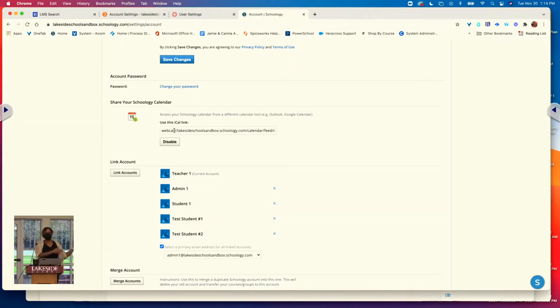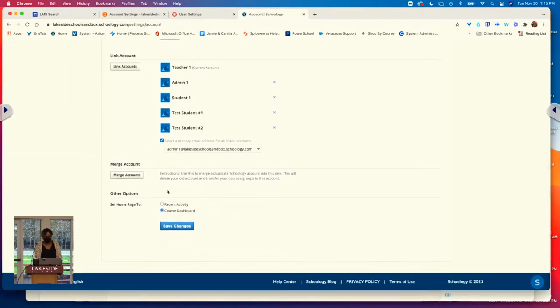All three platforms have this ability, but in Schoology it's just one link. In the others, you can select exactly which calendars you want to send through. So that's just a difference there. The other difference here in Schoology is this is where you can set your homepage options either to recent activity or course dashboard. Course dashboard is that sleeker summary as opposed to this whole list of everything that's happening.